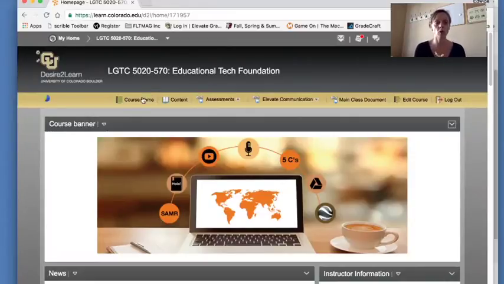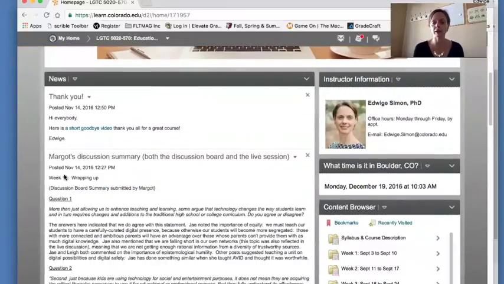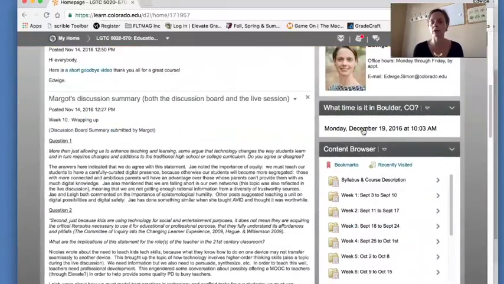You will have the home tab, the content tab. The assessment tab is only to go take a look at the grade book. Under Elevate Communication, we have our discussion tab and our class list and the chat rooms. And then we have a main class document. This actually links out to a Google document where we all share our assignments, especially when we do group lesson planning.